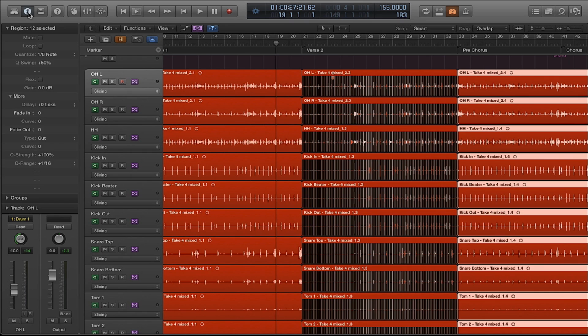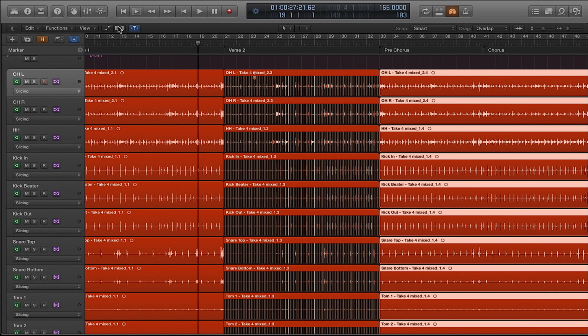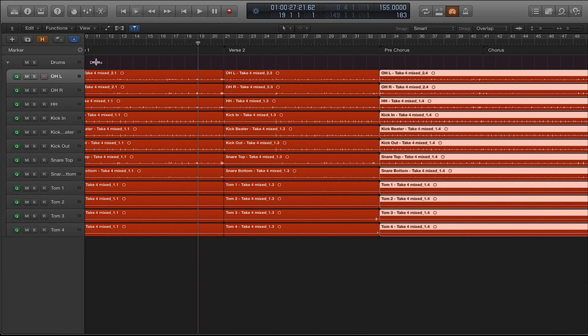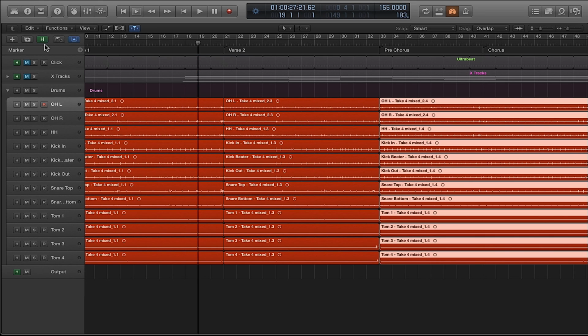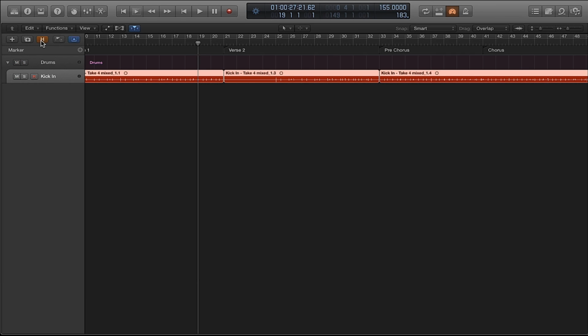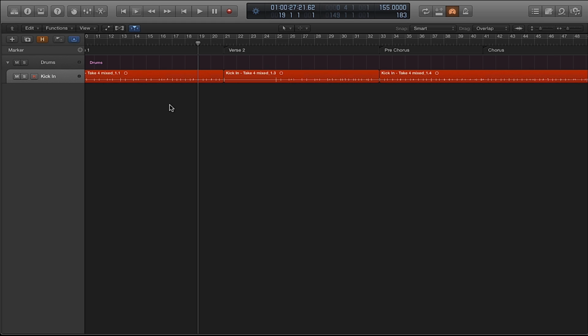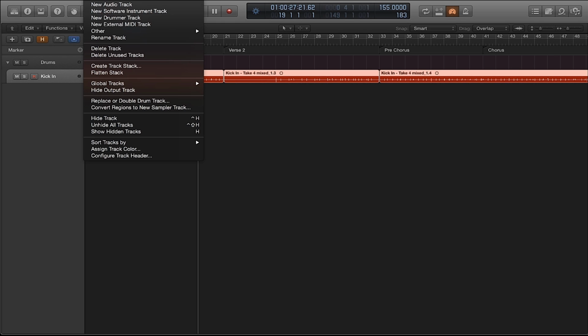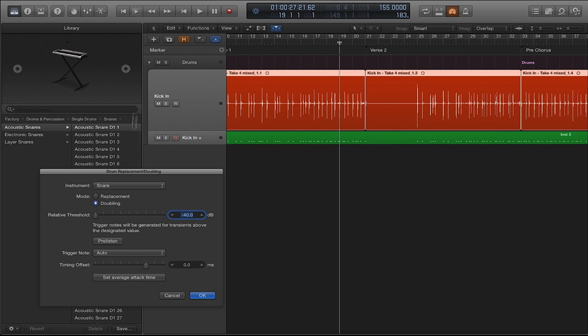Adding samples is a pretty straightforward process. Let's go ahead and take a look real quick. What I like to do is hide all the tracks and then unhide the track I want to add a sample to. Okay, and then I'll just, in my DAW, go to the settings, replace or double drum track. And of course, I'm doubling, I'm not replacing the kick.